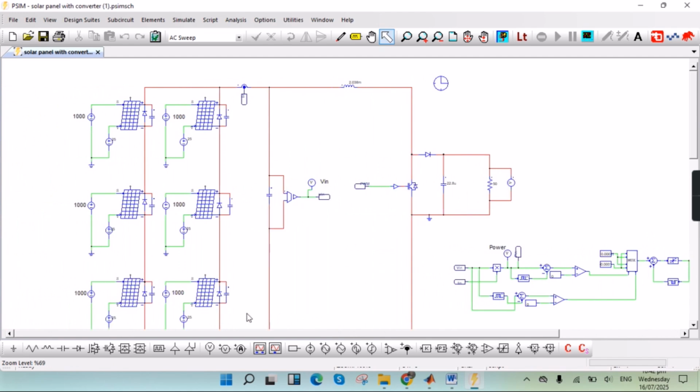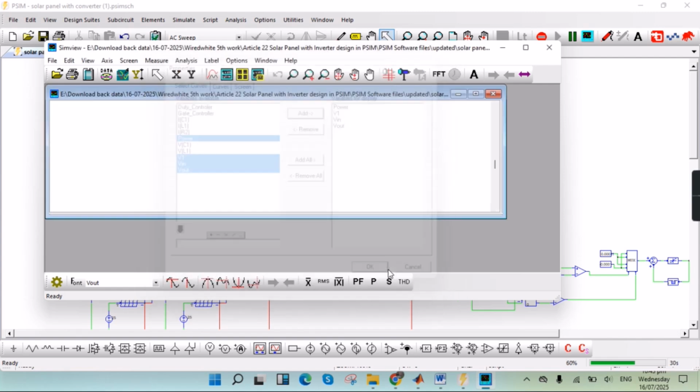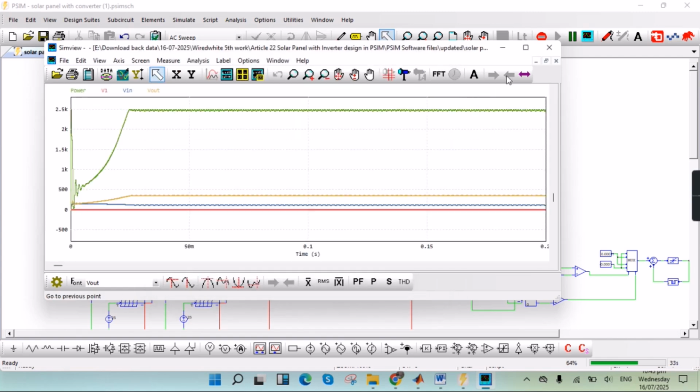Let me run this circuit first. For example, we just run it here. We need to see the input and output, V out, V1, V in and V out. Let me also add power.